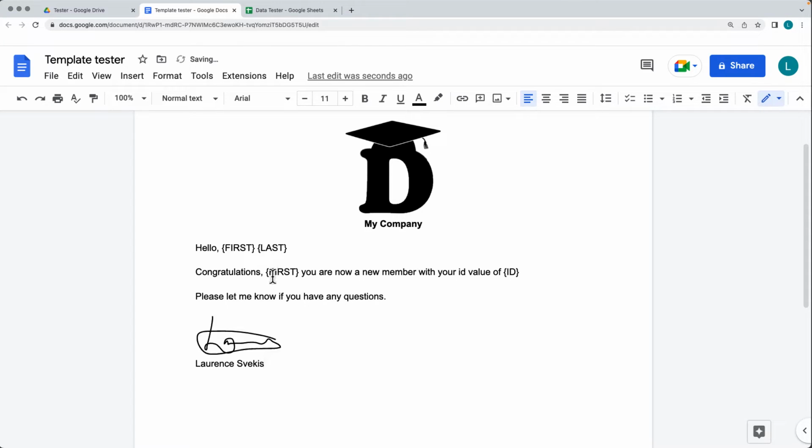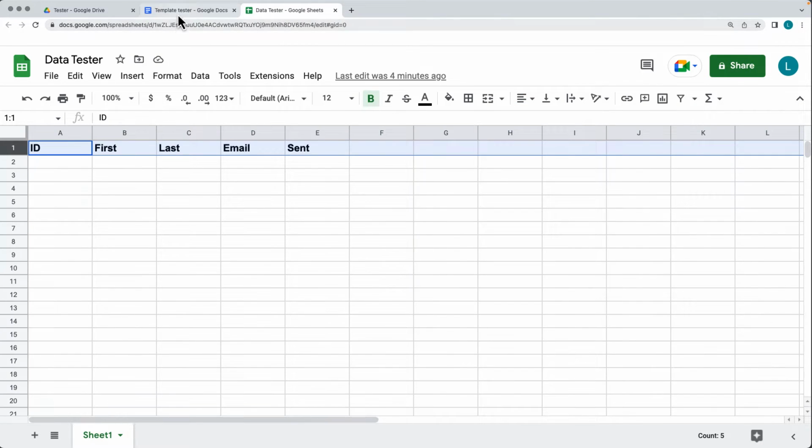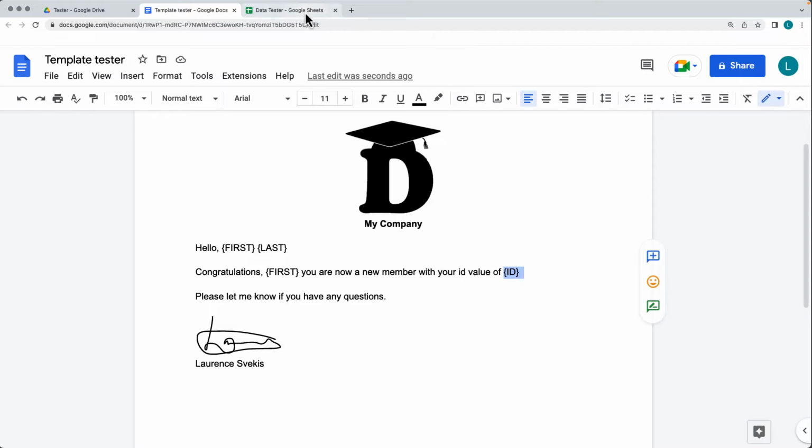So here I'm just typing in congratulations. I'm going to use the first value field here in addition to the ID field. So that's going to just get the data coming from the spreadsheet, and then I've just added in a signature there.